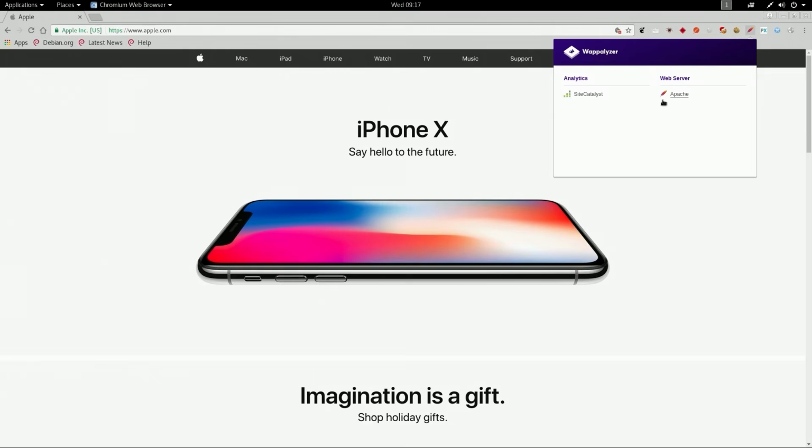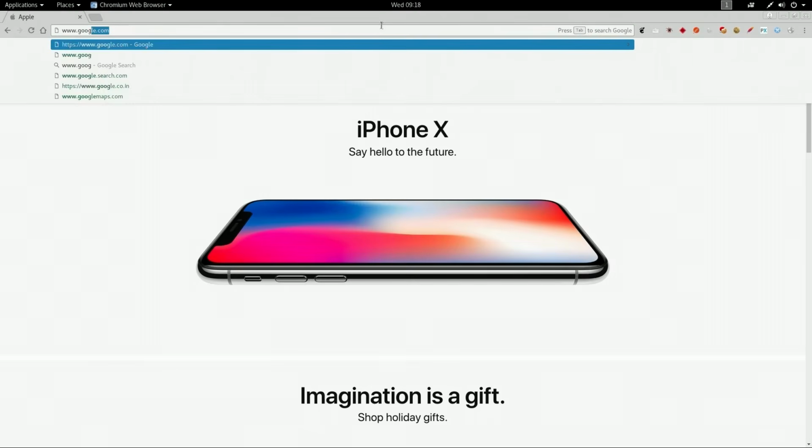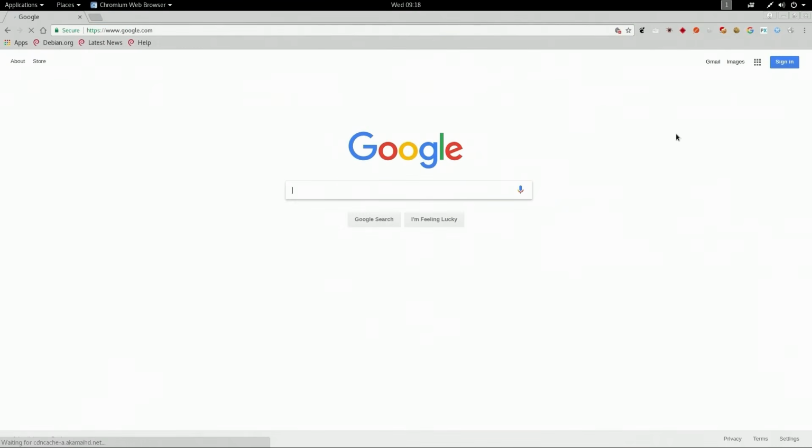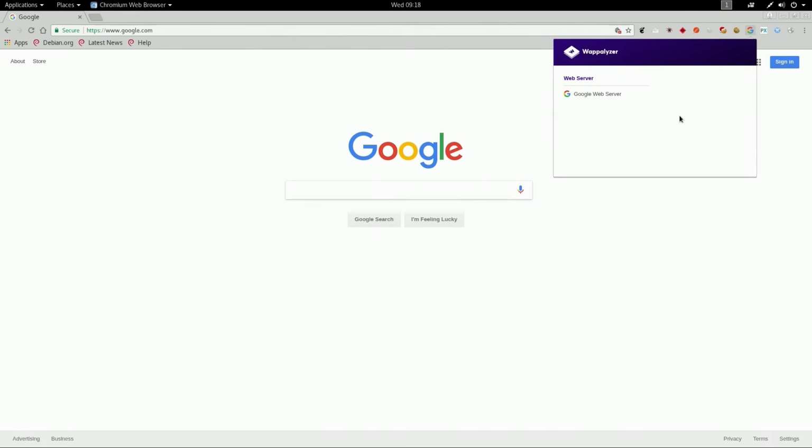So if you need to very quickly determine all of the different technologies that are being used on a website, you can use Wappalyzer. So in the case of Google, they're just using the Google web server, and you can do this on any page, and Wappalyzer will quickly tell you technologies that it has found within the interaction with the server or in the page itself.